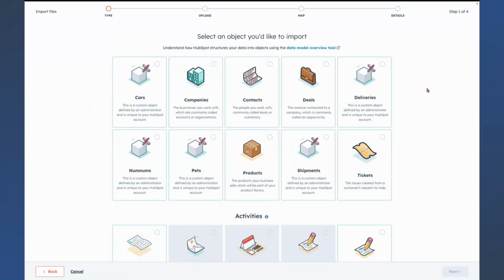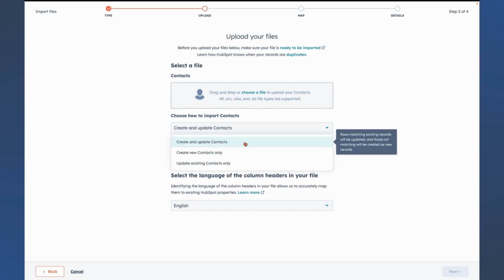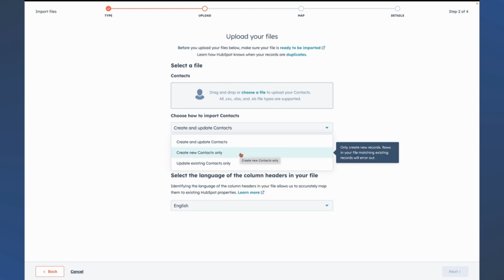Here I am in an import, and we'll just do a contacts import right here. There is now this drop-down menu. This is a contacts import, so it's just talking about contacts, but you can do this for anything. Create and update contacts is what you've always done. But if you only want to pull in new records and ignore any records in your spreadsheet that already exist, based on HubSpot's deduplication logic, or if you only want to update existing records based on deduplication and not bring in any new records, you can do that now just by selecting the appropriate thing from this dropdown.